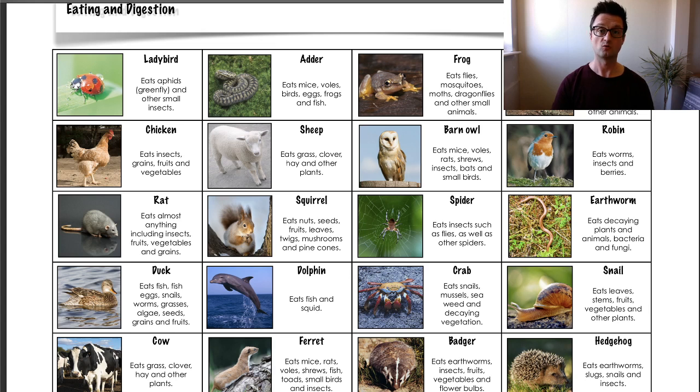All your children will need tomorrow is pen, pencil, paper, and ideally some colouring pencils or felt pens and a ruler as well. So very simple, the equipment they need, but as I said, we'll be emailing out that information again tomorrow.